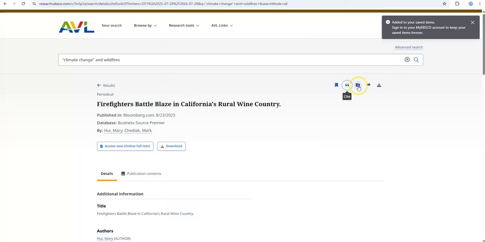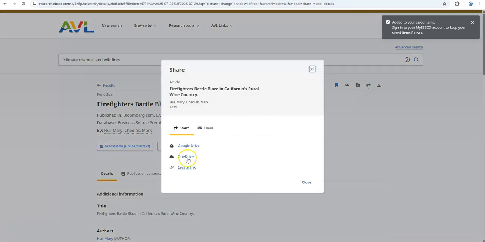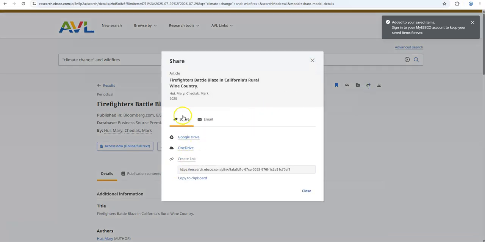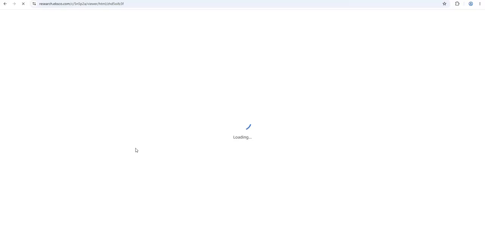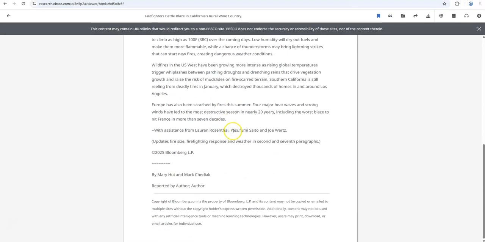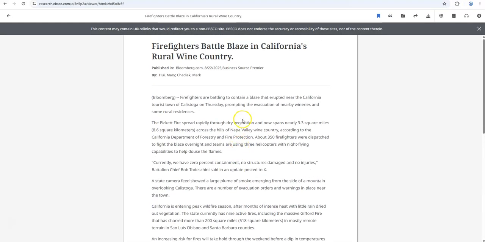In addition to having a citation generator, you can share the article, so you have the ability to click on share and click on create link, and you can copy this link into an email and send it to someone who has access because they are residents of the state of Alabama. They reside within the state. And then you can also download the article. So you can click on full access now, and it will bring you to the article for you to review.